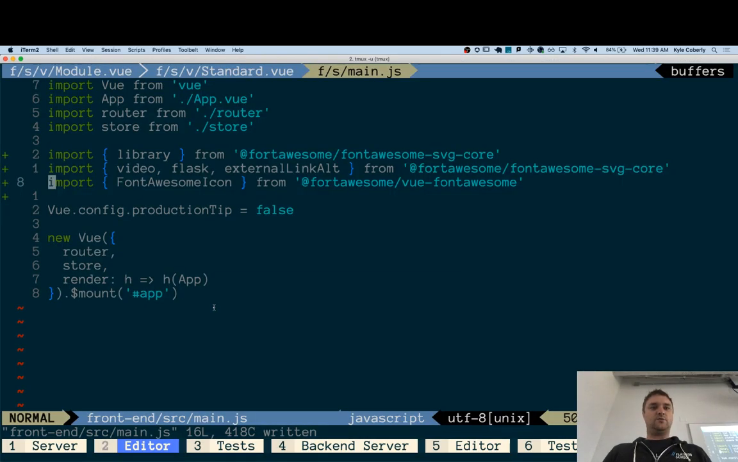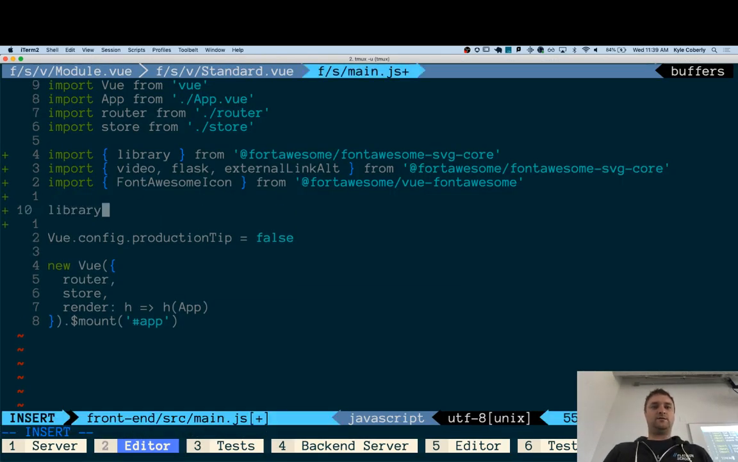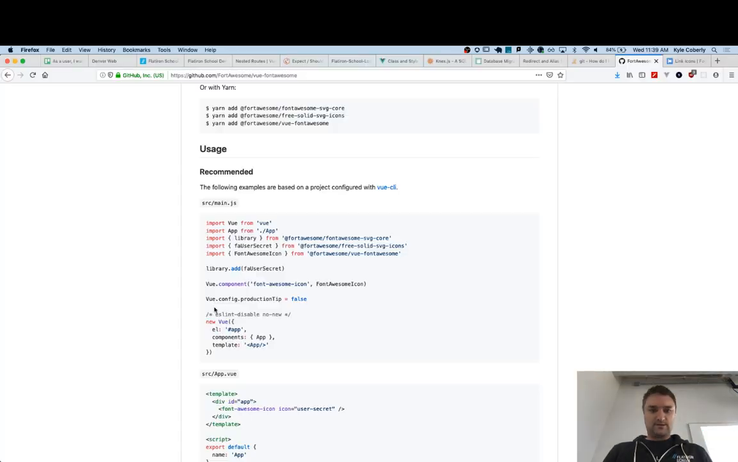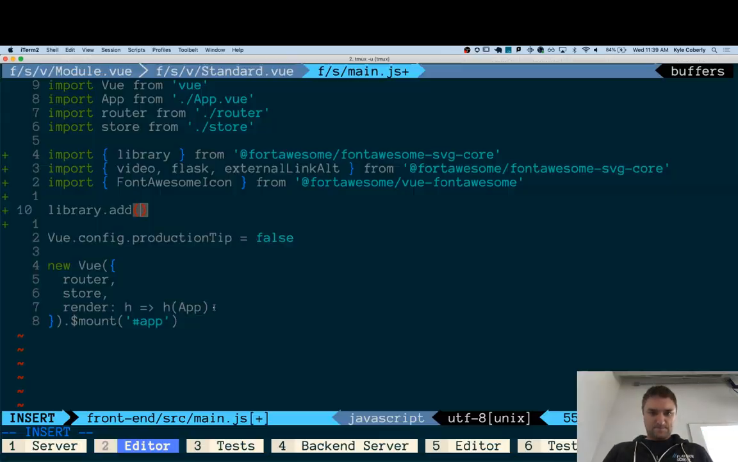All right, and then we need to do library.add, and each of those things we imported.